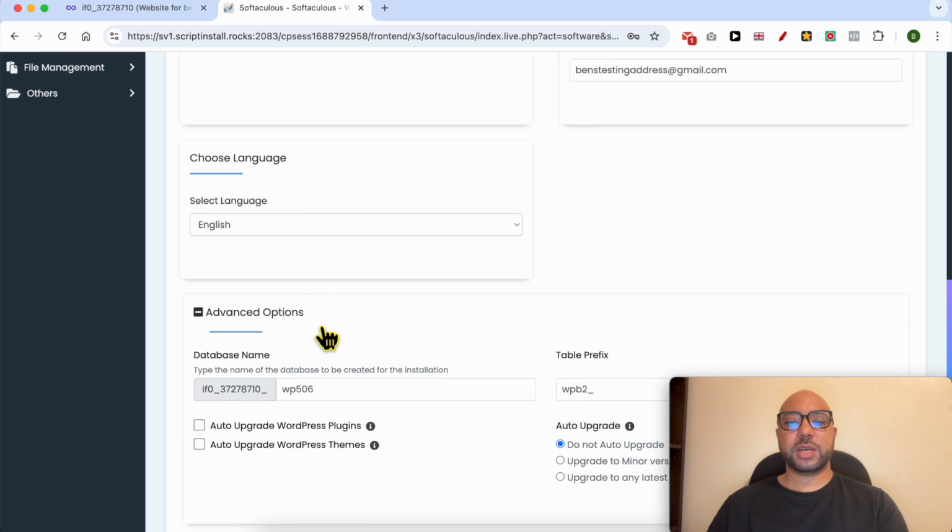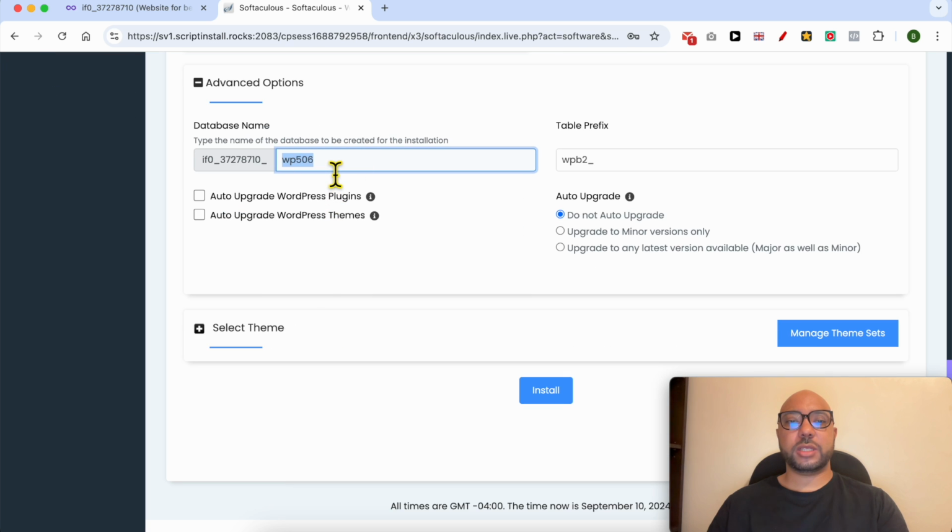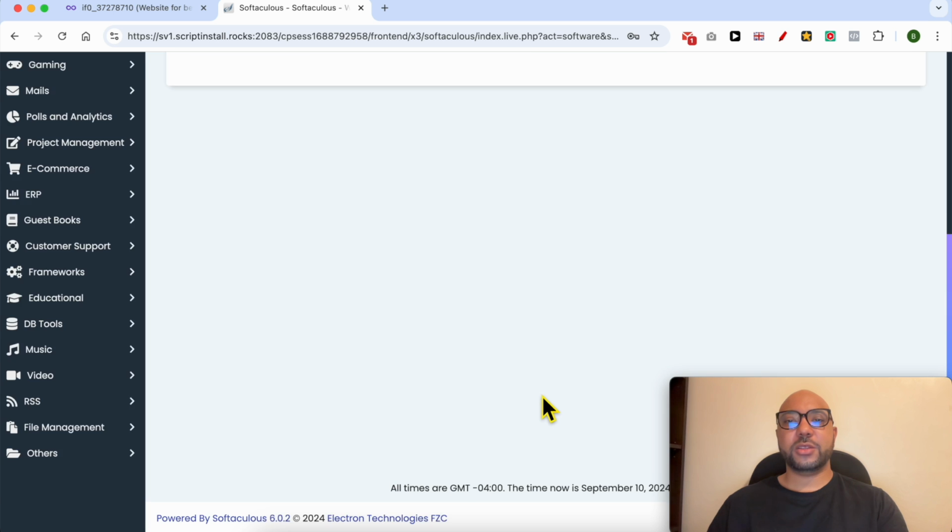And below advanced options, you can rename your database. I recommend you to rename your database after your WordPress website for easy management. Now click on this install blue button and wait a moment.